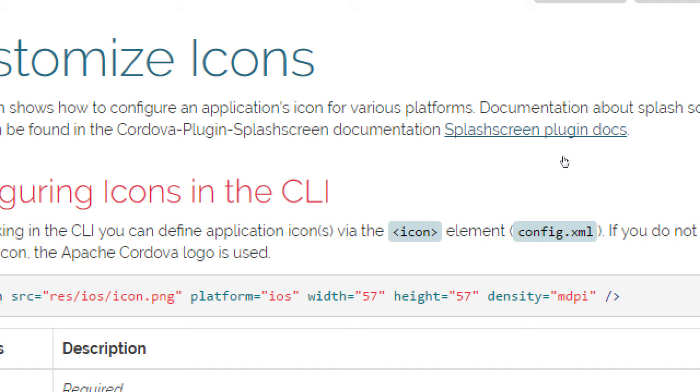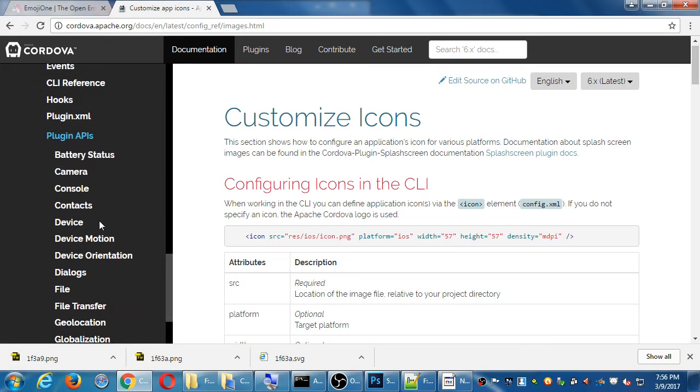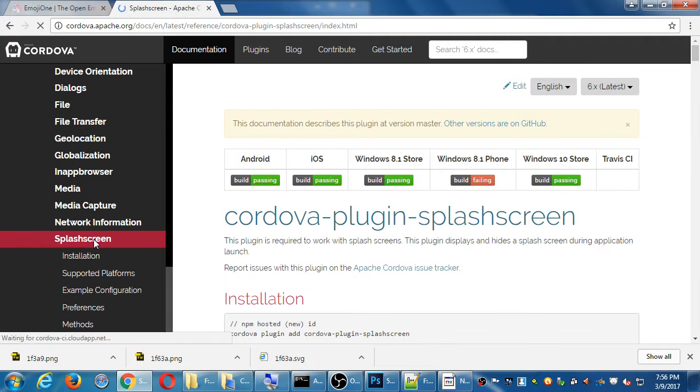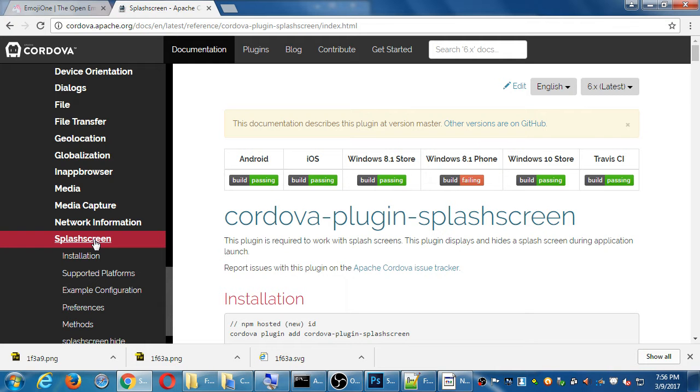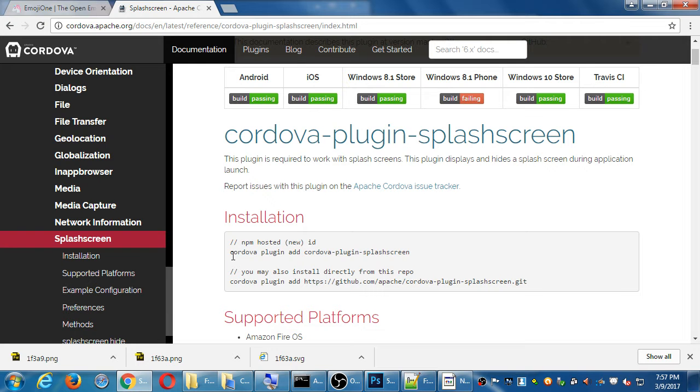So the splash screen plugin doc. On the left side where you've got all your plugins, you've got a splash screen plugin. Let's look at that documentation. So the Cordova plugin lets us display or hide a splash screen during application launch. The way this is going to work is that we need to install the plugin, which is already done. Remember, we did that Cordova plugin add with a huge list of plugins, so that's done.